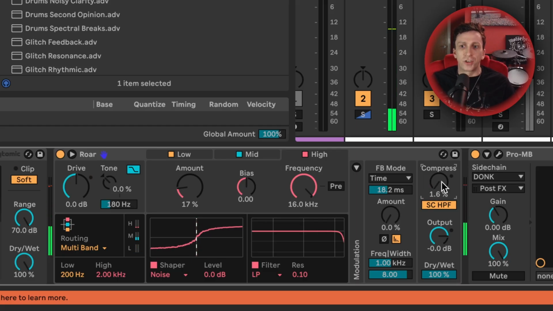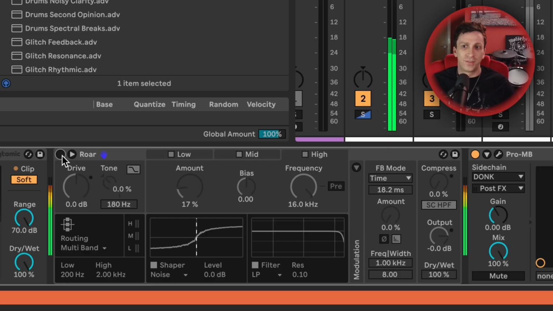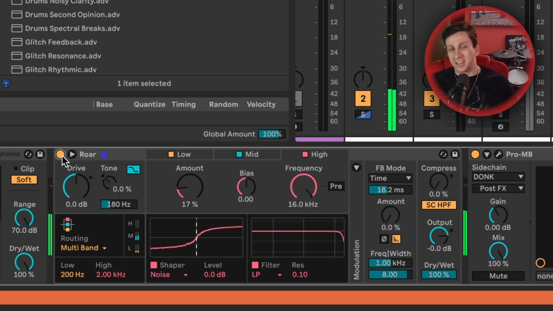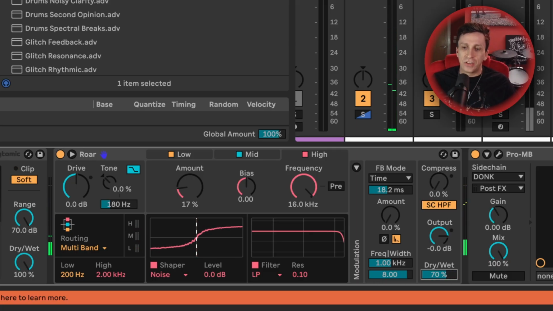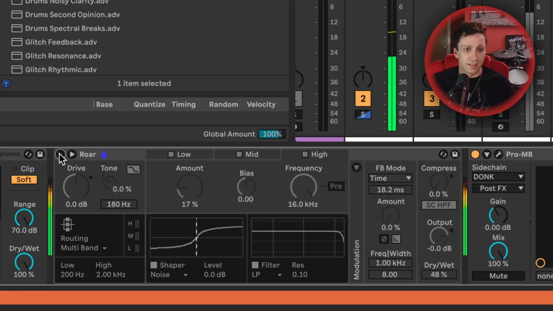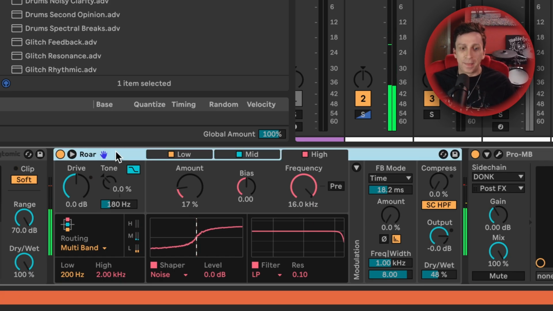Let's just take that compression off. But listen to just the before and after now. So this was before. After. To me, that is night and day difference. So that's a bit aggressive. So I might turn the dry wet down a little bit here to maybe like 48%. But even still, check this out. Night and day. Now we're not done here.